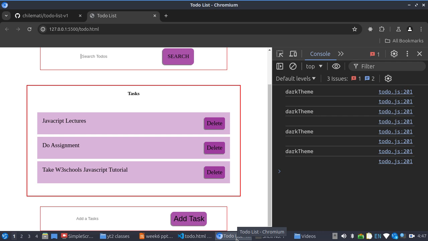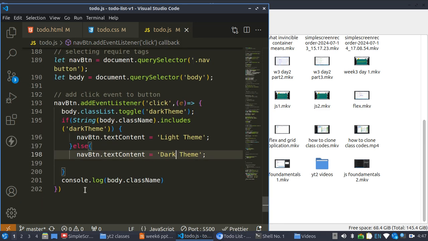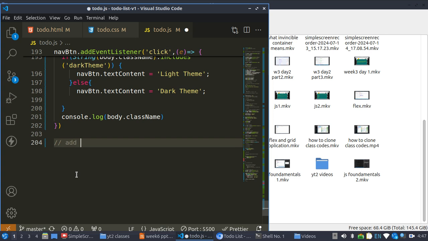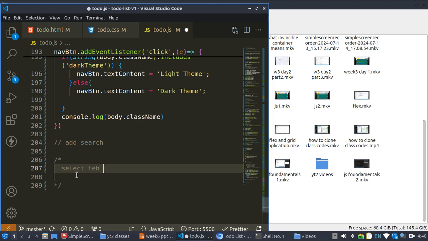So let's do that. So the first thing we need to select, so let's write the algorithm for that. Add search. So to do that, the algorithm for that is this. We need to select the search input and all task. So whatever tag is holding all the tasks, you have to select that. Then we'll add, so the next thing is we'll add key up event listener.